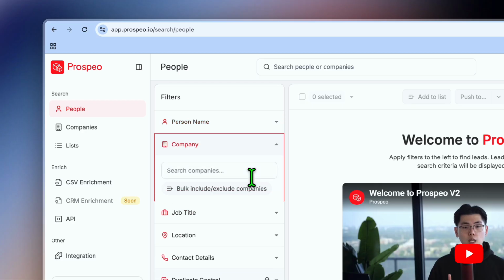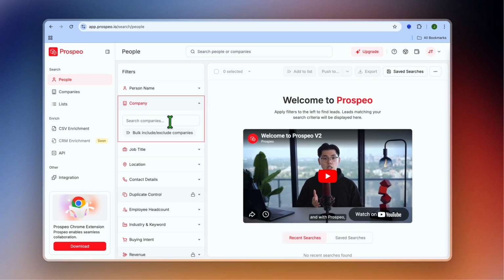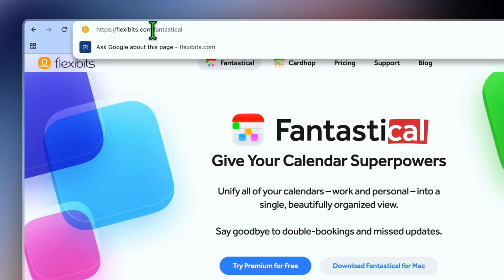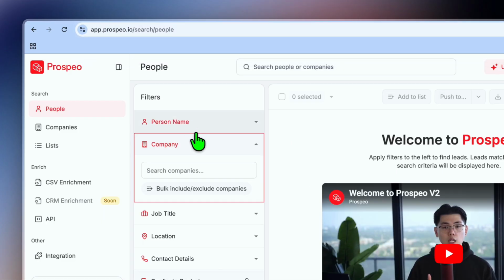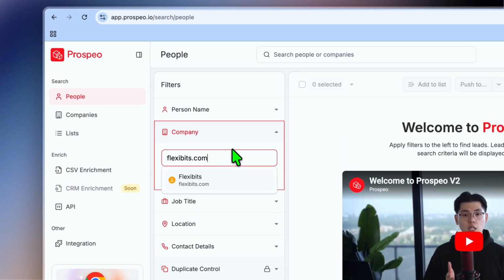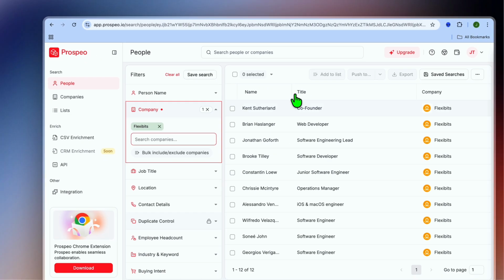You can also tap on company, and if you'd like to search by company domain, you can do that. So for example, let's say I would like to search for this particular company right here. All I would need to do is simply copy the domain name. So I'll copy the domain name right here. Then I'll go back into Prospeo and I'll simply paste the domain name. Once you have pasted the domain name, you can see it comes up. Once you have tapped on it, you can see right there.